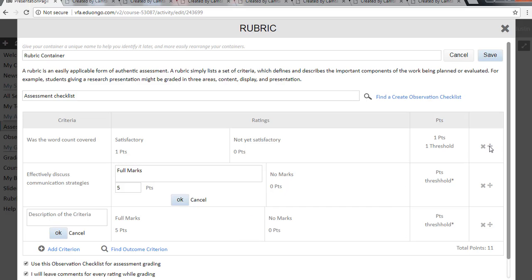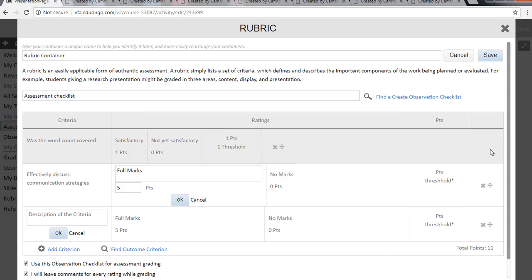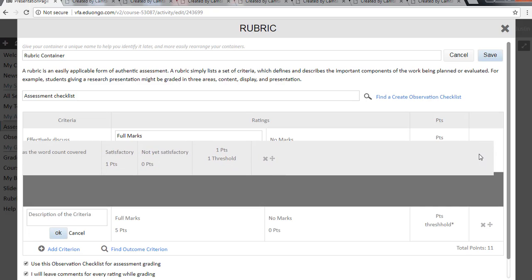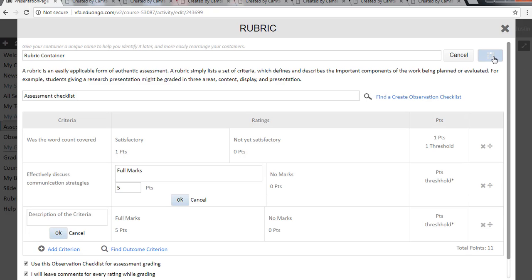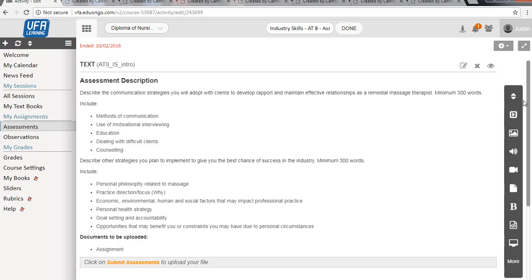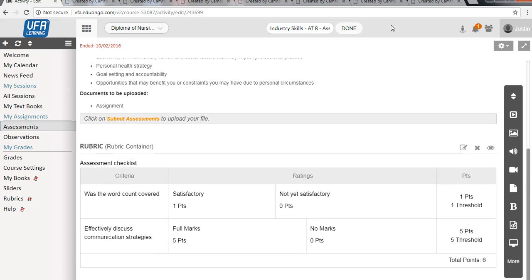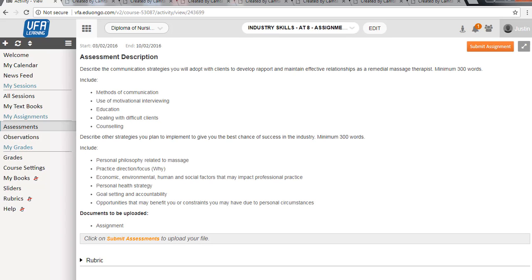Also with this feature, you can click on this if you want to reorder things. So this allows you to shift the order of the checklist if required. And I'm going to go save. And now down at the bottom of the page, you've got a rubric. So when I go done, this is what the assignment will look like to the students.